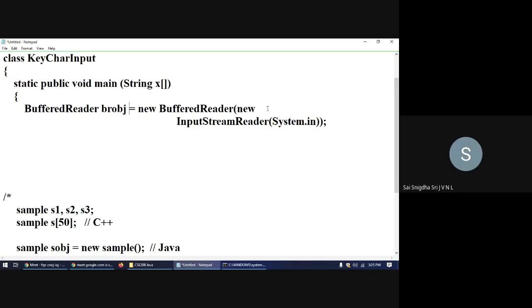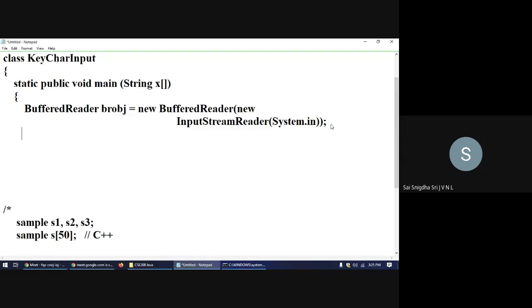Sir, we can also use the Scanner class instead of BufferedReader. What is the difference? I will explain later, right? Using the Scanner class, several methods are there, and we can apply any of these to read input characters from the keyboard. This is one possible and the standard way. I will explain the Scanner class later, that is also possible. BufferedReader brobj is equal to new BufferedReader of new InputStreamReader of System.in.